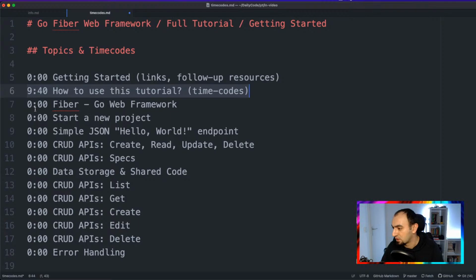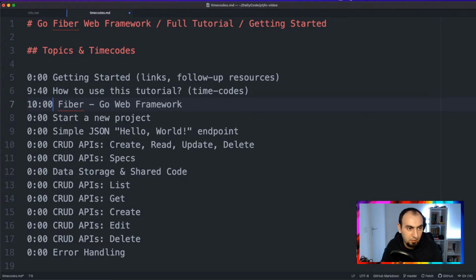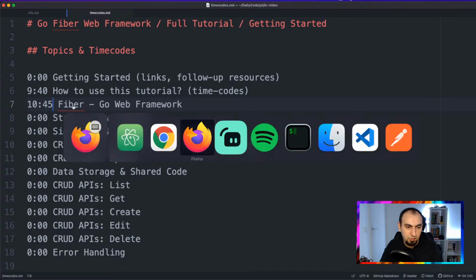If you don't have anything related to chat or stream, let me just double check. Yeah, so let's now get to our first topic, the Fiber web framework itself, and the time mark for this is 45. Okay, so the Fiber Go web framework.